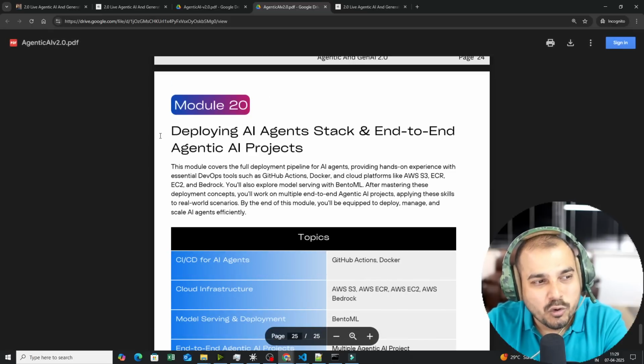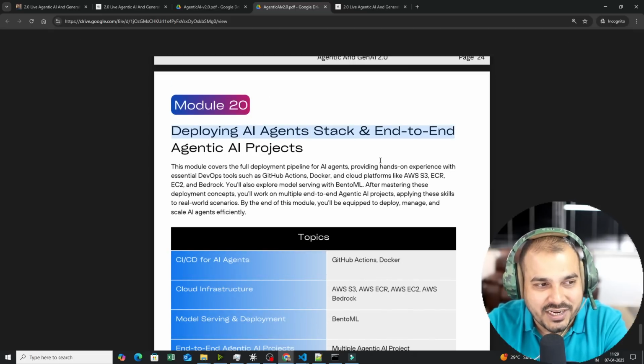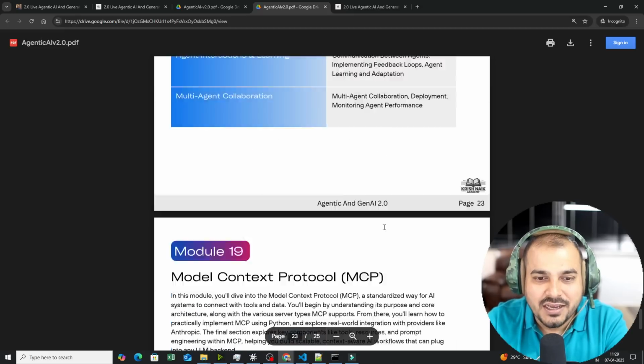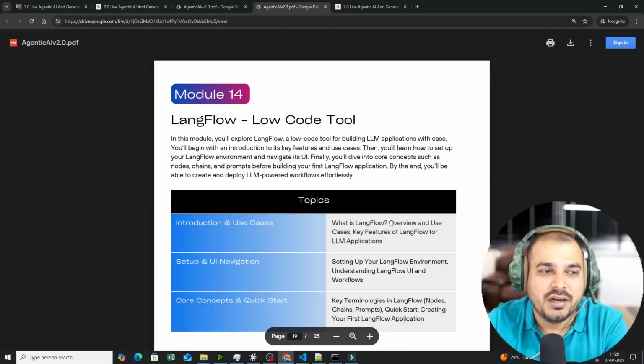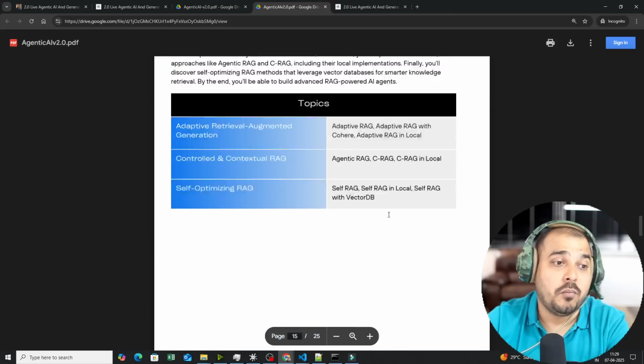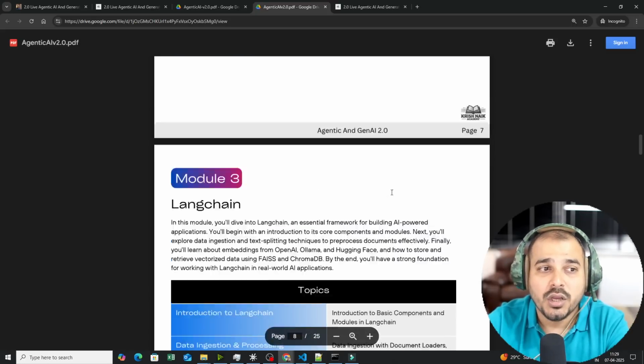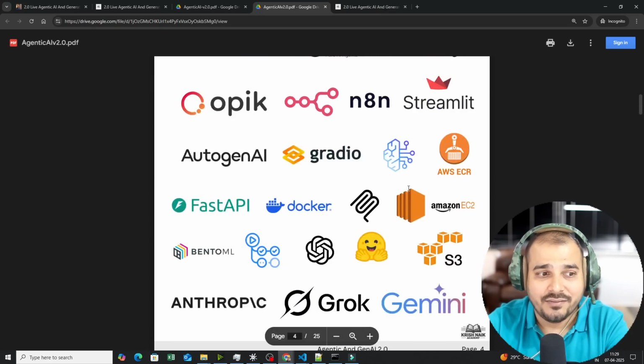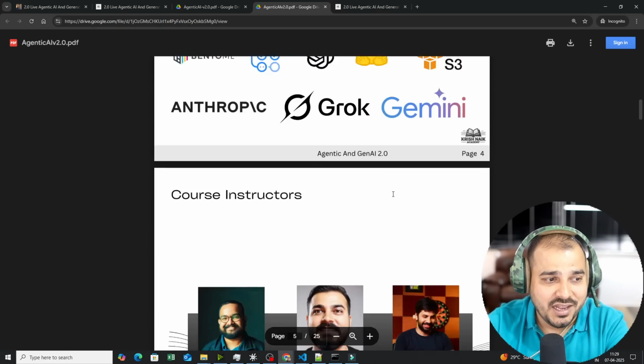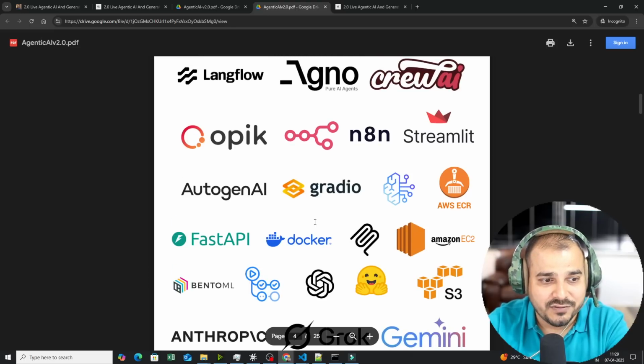Then you'll see how you deploy AI agent stacks and end-to-end agentic AI projects with this. If you consider the entire team, Mayank, myself, Paul, Sunny Savita, all these people will be able to guide you with respect to all the things we have in building agentic AI systems. And here you'll be able to see all this stuff that we have written.